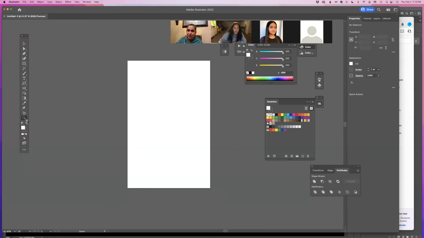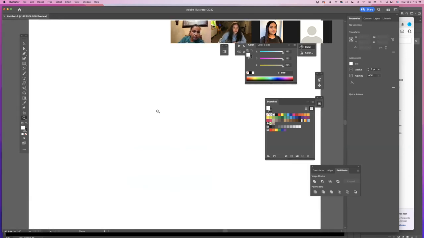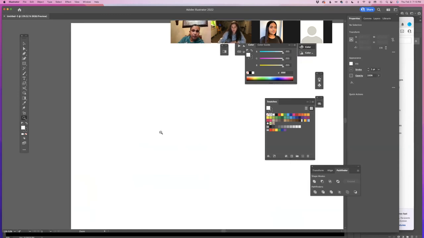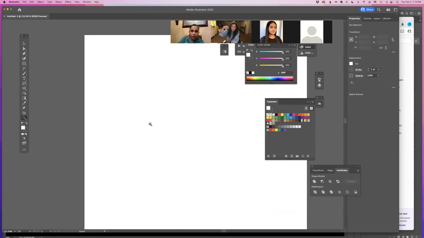So I have my artboard here, and if I want to zoom in, I click and I pull it in and I can pull it out. So zooming in and out is which way you're moving the mouse. Right now I'm just moving my mouse back and forth while I'm holding down.